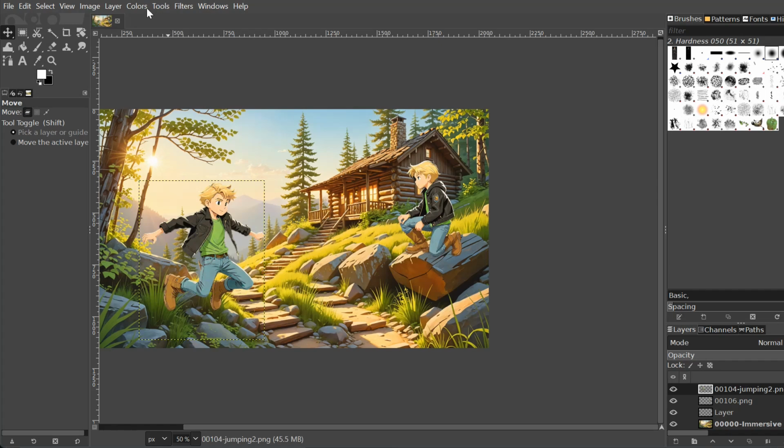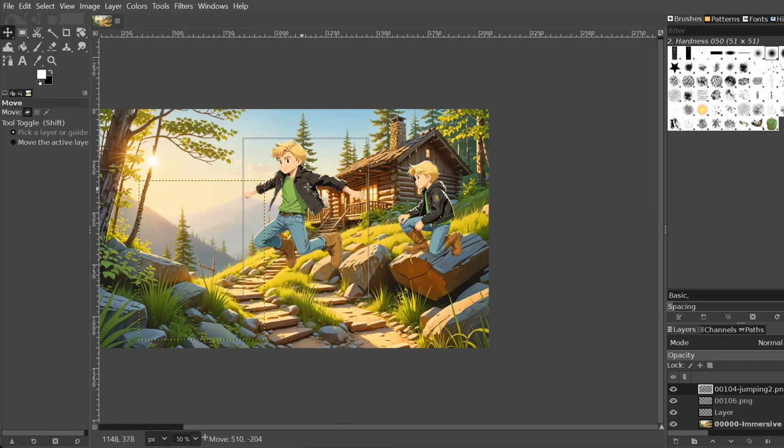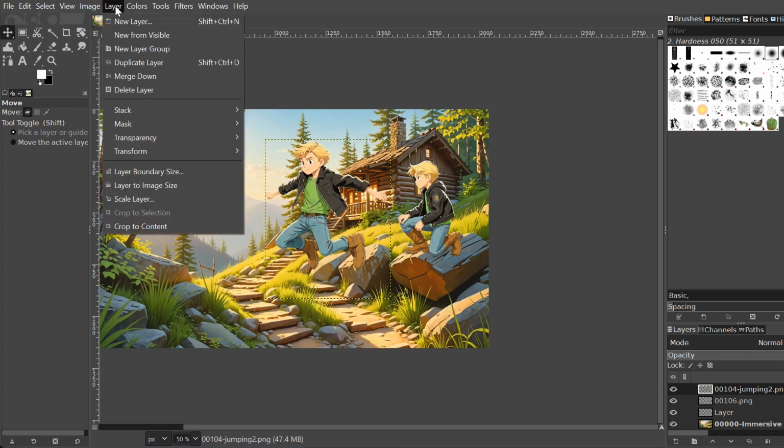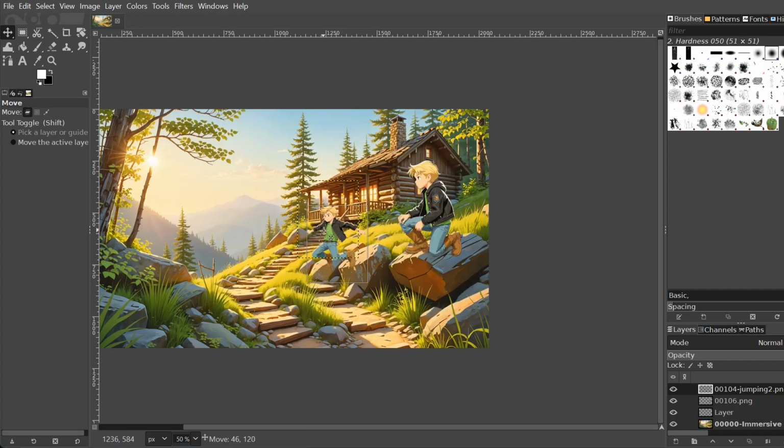No, let's flip him over. Transform, flip horizontally. Let's bring him over here and shrink him down a little bit. Let's go down to 300 this time. This time he's going to be jumping off of... I could put him jumping off the stairs. Let's do that.